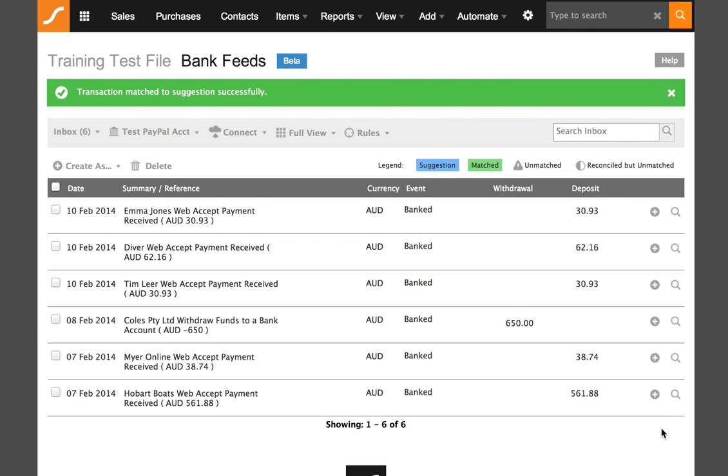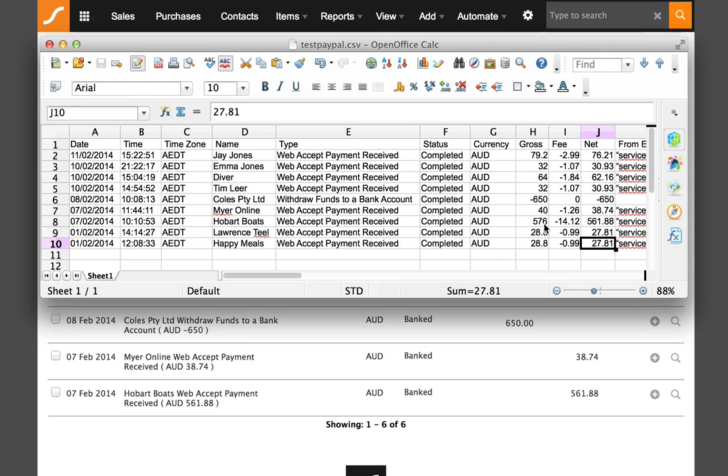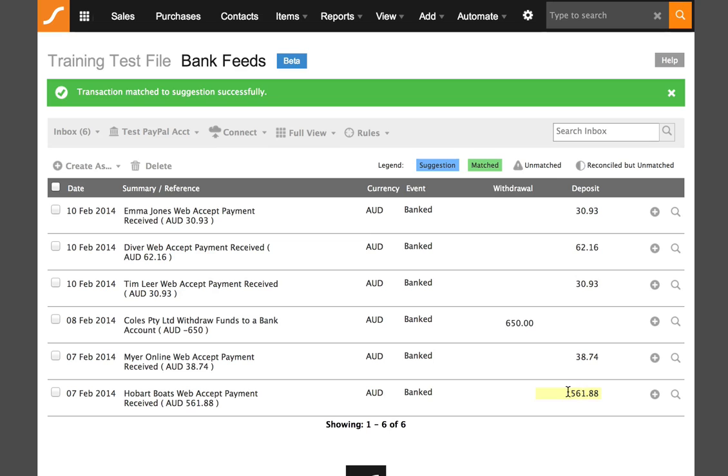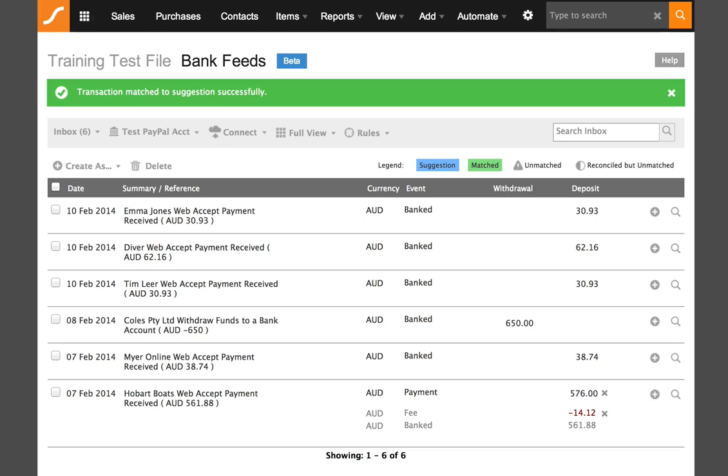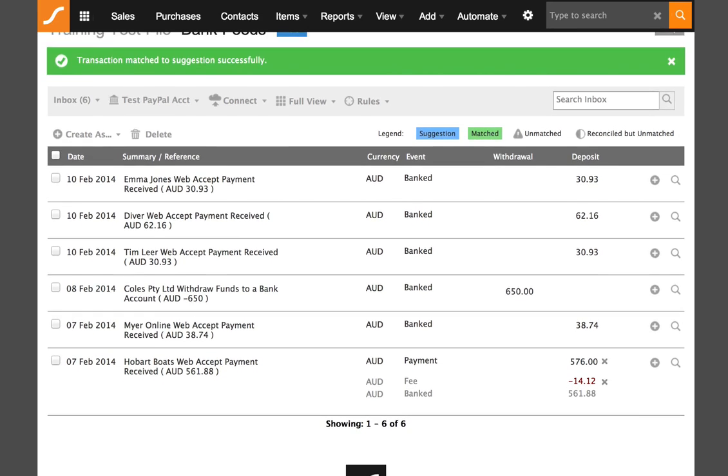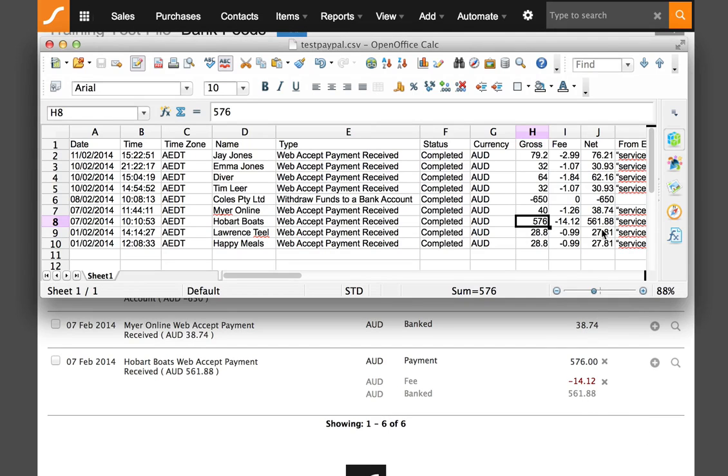So as I refer back to my spreadsheet, I can see that the amount $561.88 had a $14.12 fee applied, giving us the gross amount of $576. So I'll go back into the bank feed screen and change this figure to 576. Press the tab key on my keyboard, and that will give me the net amount. And just to verify, 561.88 is the net amount and 14.12 is the fee amount.